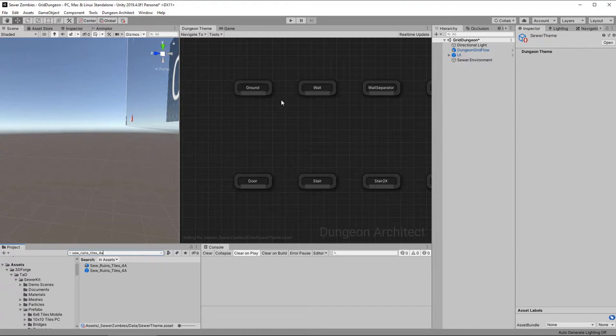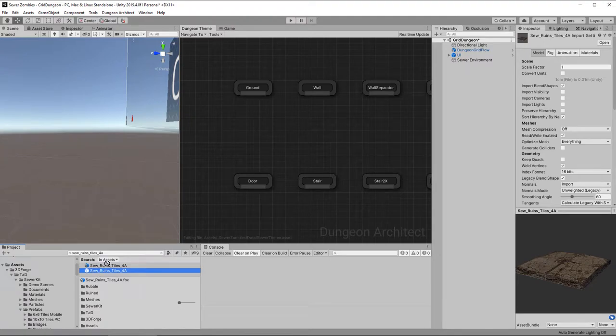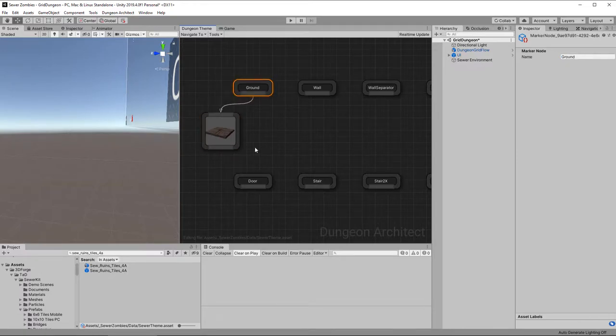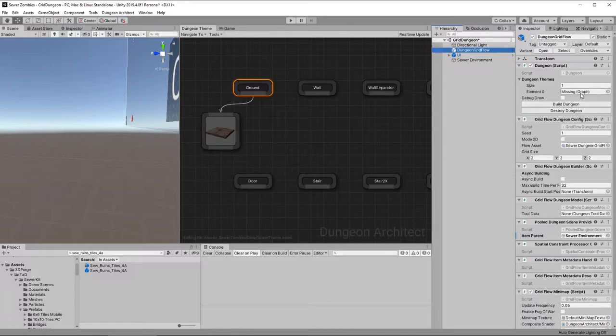So here I am using the Sewer Ruins Tiles 4A, and I'm going to drag the prefab into the theme editor here, and it'll just create this little box for me. I can connect it up to the ground tab, and then I can simply go in, add the theme into my dungeon, because I haven't done that yet.